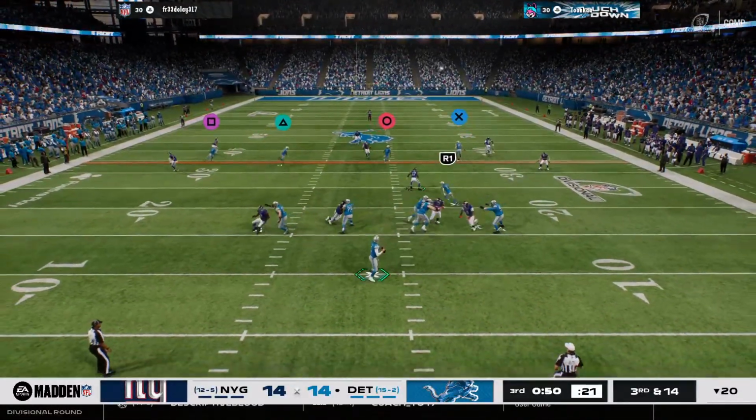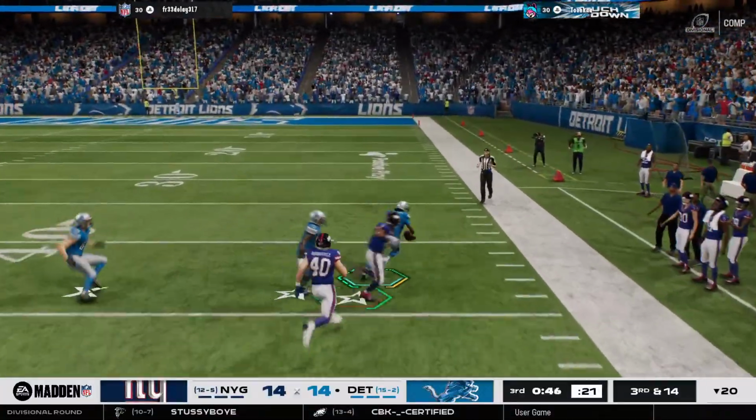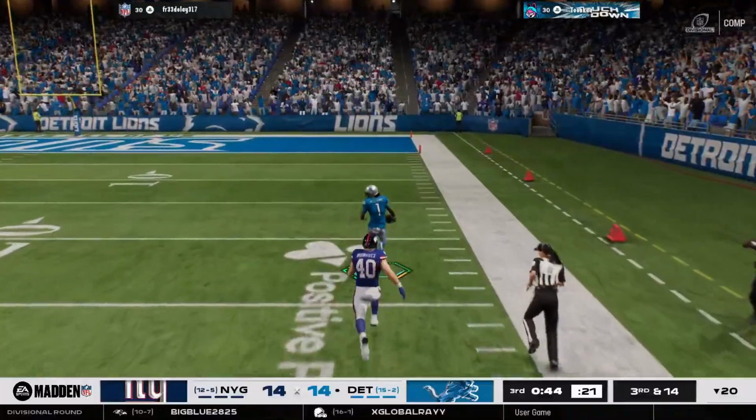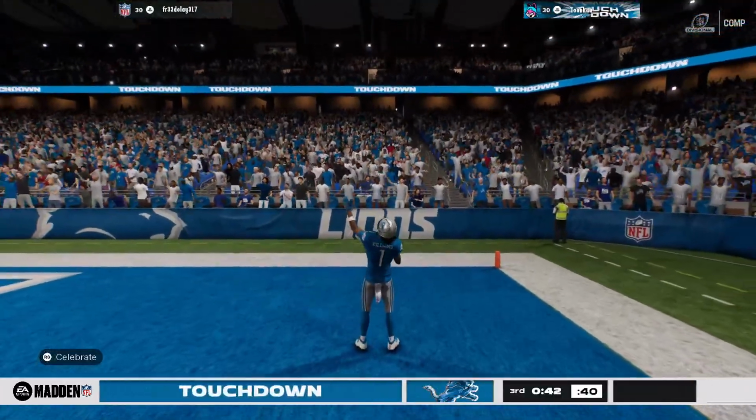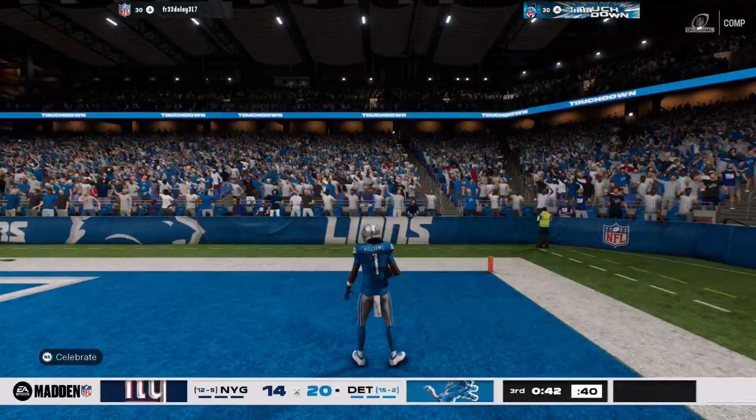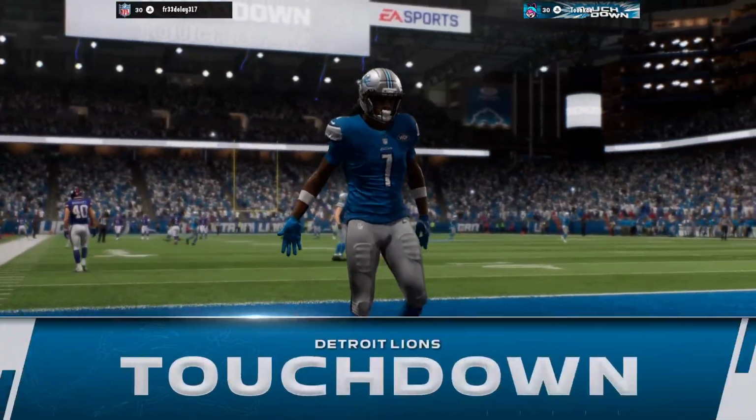Allen. That one on target to Williams. He's got it. Boom. And he will take this one in. 80 yards. Touchdown, Detroit.